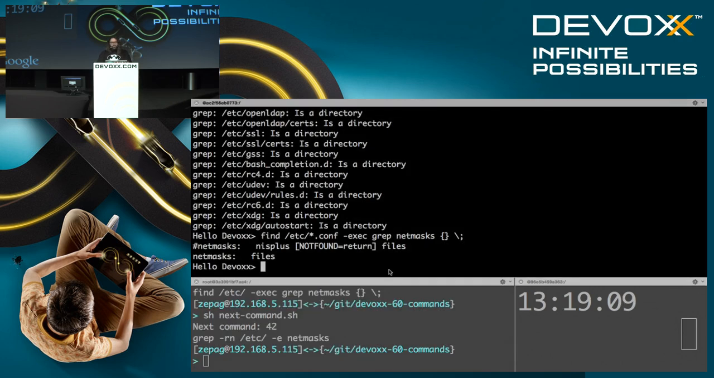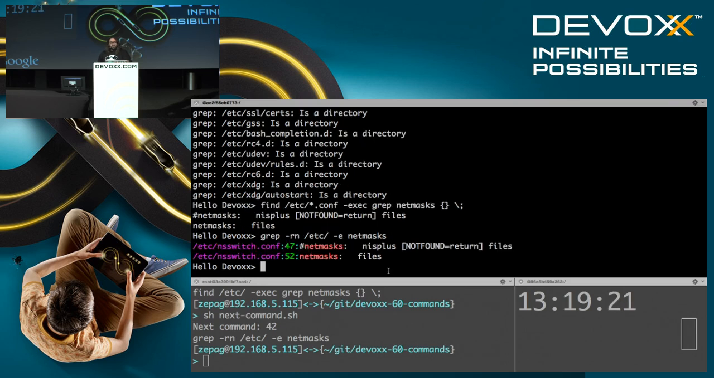A better way to do that is to use a nice option of grep, which allows you to recursively look into files and find and highlight things in files using a pattern with -e. And it looks a lot better, and it works a lot better because it doesn't fork for every file to search.